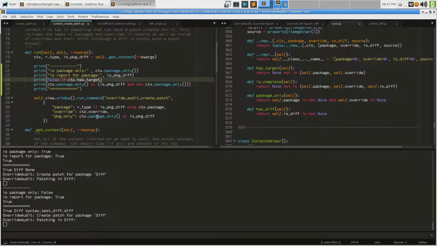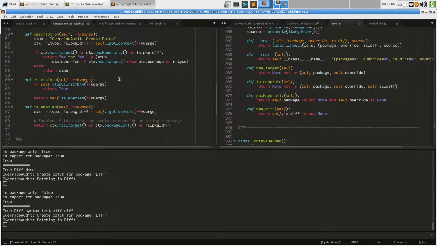Package only is false if context has target. Else... Oh, and that's one of those. Something like that might do what we want. If the context has a target, then it's false, and otherwise it's true, because the command knows to enable itself if there's a target, or the command is only enabled if you right click on the name of an override, which has target, as we can see here. It has a package and it has an override. Or it's package only, which means you did it on the name of a package and there is no override. Or it's a package diff, and is package diff means that it's a tab that contains just a diff report for a specific package. And in that case, the command is enabled.